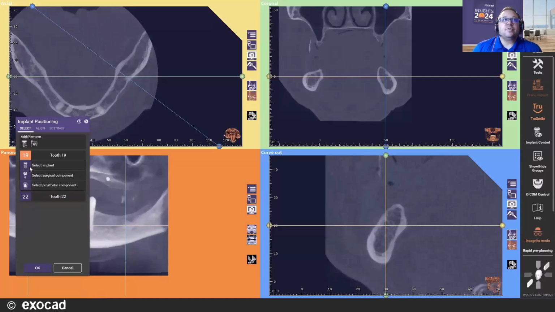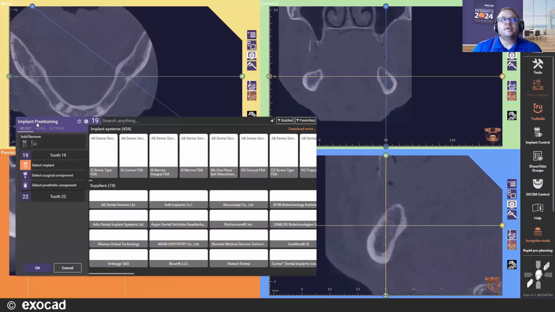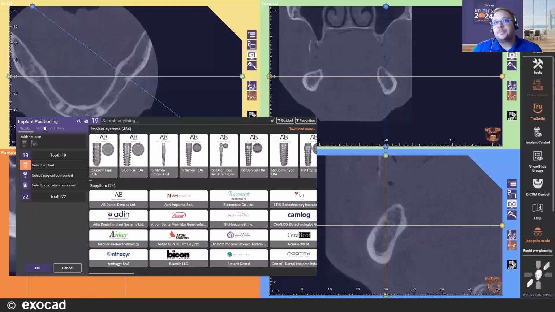So now within implant positioning, you can select your implant, your surgical components, and prosthetic components all at the same time. So that can help with visualization and really saving on time and steps within the software. So instead of having separate wizard workflows for each of these items, now it's all combined in one. And from here, you'll see add, remove implants, add anchor pins. So really all of the steps you need to take are within this implant positioning step.